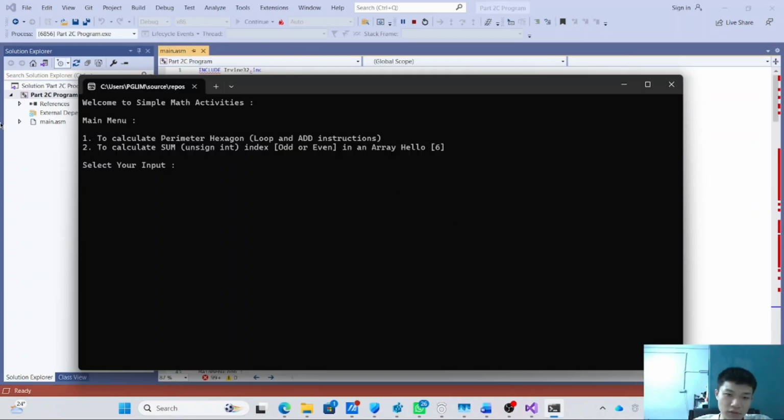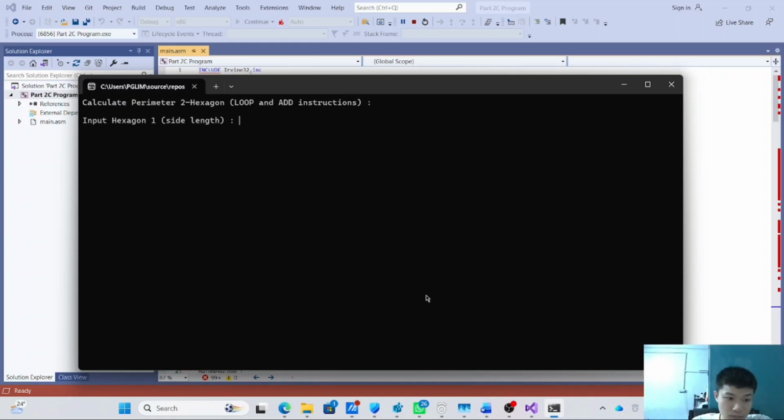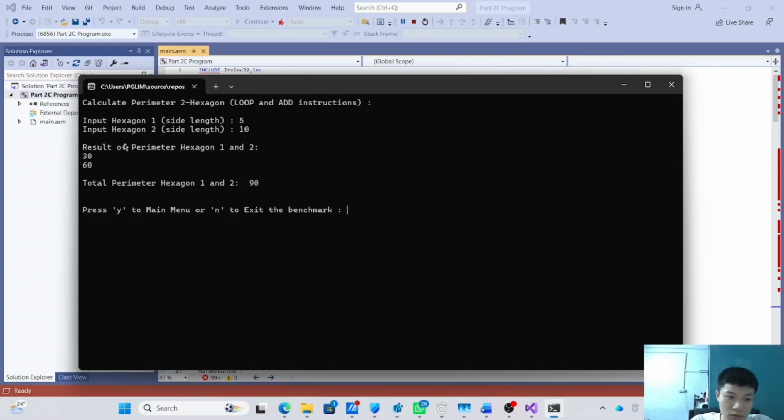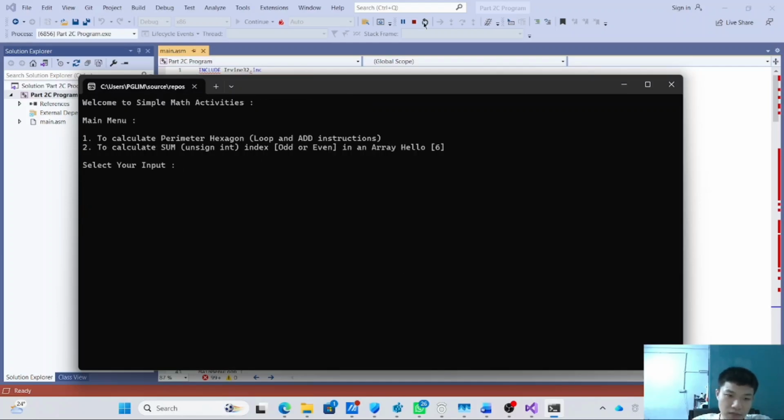So this is the output for the program, and I will start with option 1. I will input the values of the side length for hexagon 1 and hexagon 2. The result of the parameter of hexagon 1 and hexagon 2 will be printed here, and the total parameter of hexagon 1 and hexagon 2, which is the sum of these two hexagon parameters, will also be printed. If I press Y, the program will go back to the main menu for us to reselect the option.